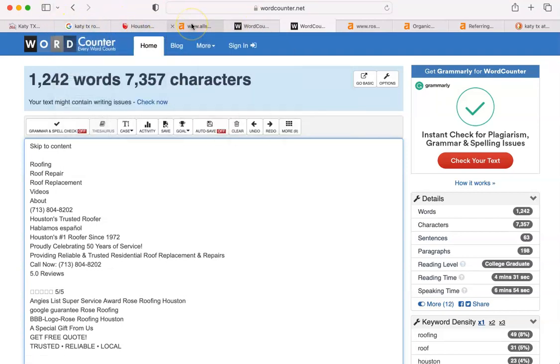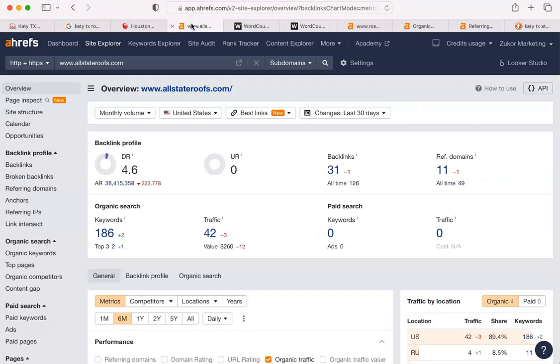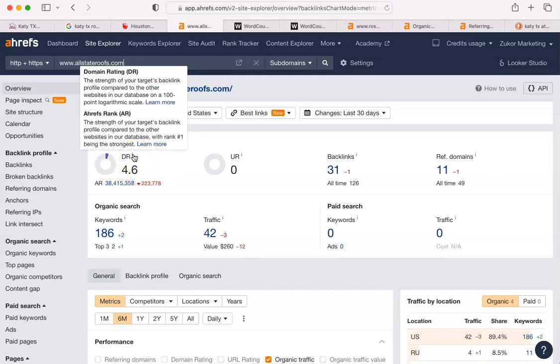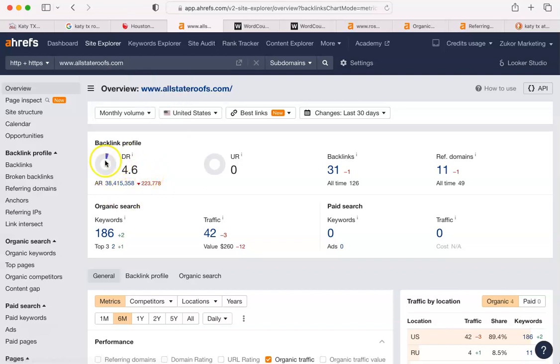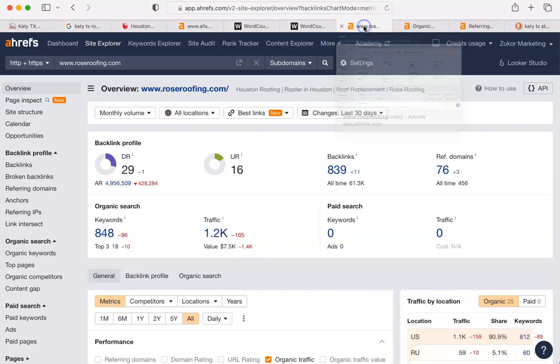Now, let's see here. I'm going to go to a little website analysis tool that we use. It's called Ahrefs. It has all sorts of metrics on your website. This is the strength of your website. As you can see here, the domain rating, the strength of your target's backlinks compared with the other websites available in your category. So your strength is 4.6 out of 100. Your backlinks are 31. I'll describe what those are in a minute. Keywords, 186. You can probably guess what those are. And here's your traffic, 42 clicks. Now I'm going to go over to Rose Roofing, and you're going to see a comparison.